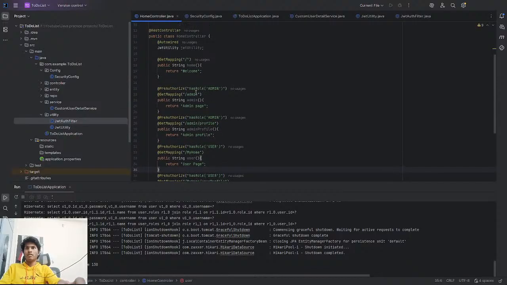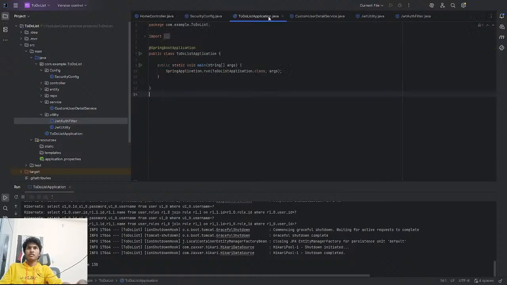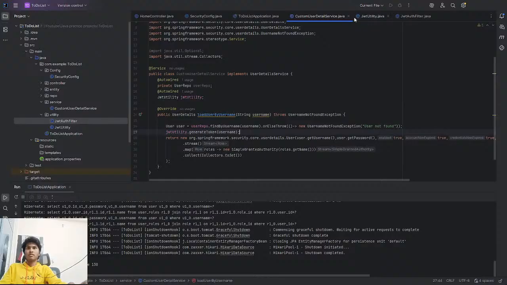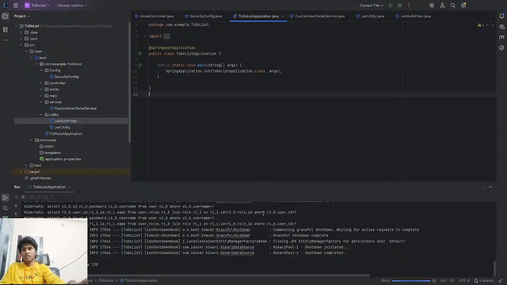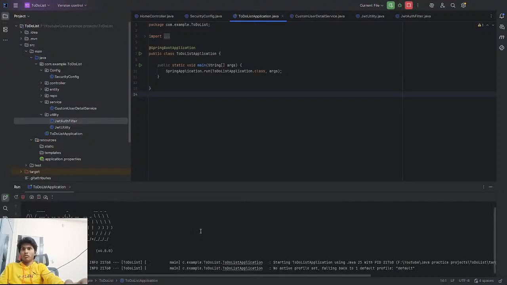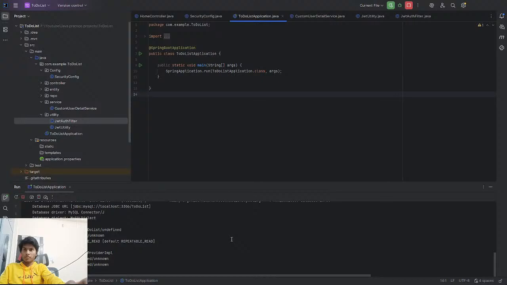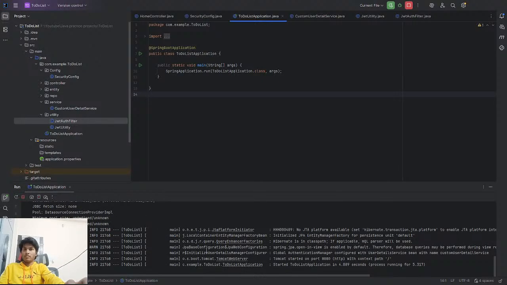Now, if I hit this, I will be welcomed. If I hit admin, I will need to authorize with pre-authorize. I have to be the admin, then I will be able to access the admin page. A token will be generated. Let's test it. Please don't burst. Oh, we didn't. Okay.